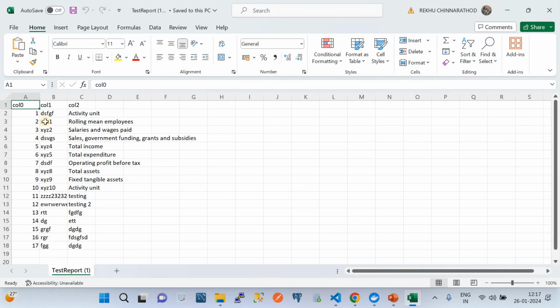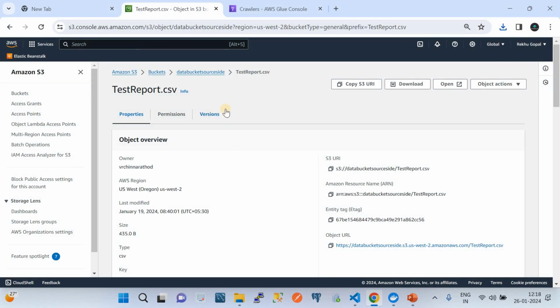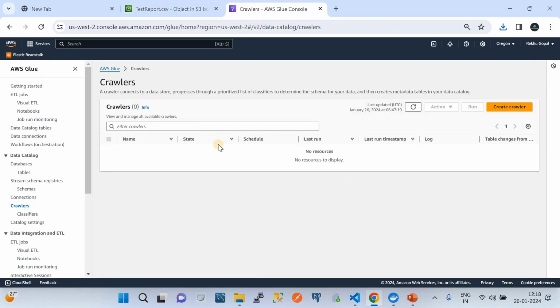What I have is column 0, column 1, and column 2. What we do is we try to extract this data, put it in our AWS Glue catalog, and once that is there, we're going to apply the data quality rules and see how the data quality rules behave on this data. All right, so this is our source bucket. Now I will take you to another tab. This is my other Google Chrome tab. Currently I'm in AWS Glue.